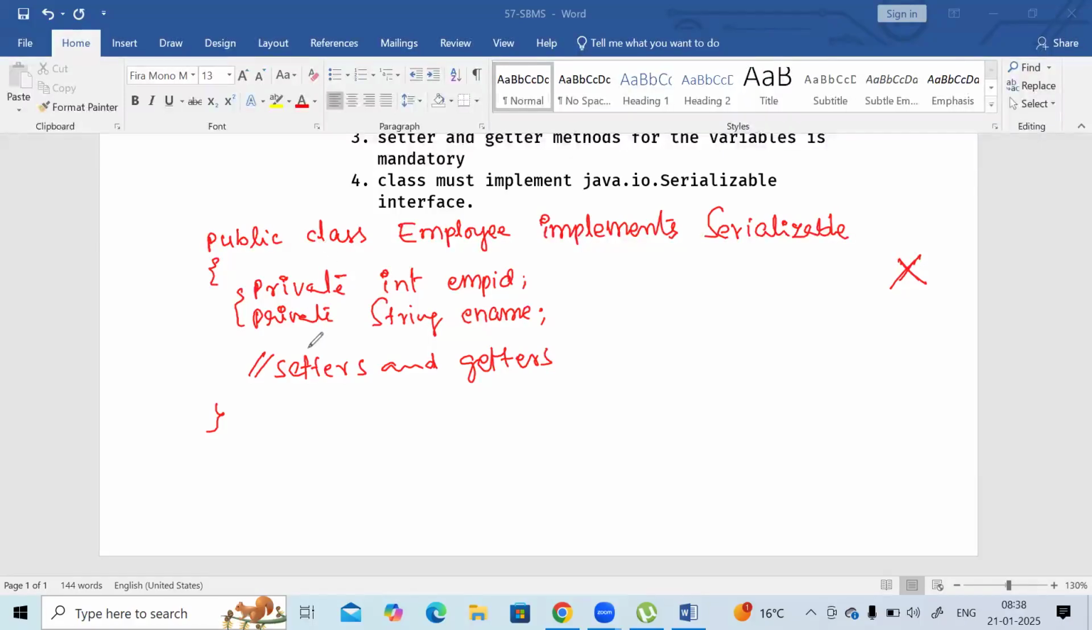Tell me, in this class, do you have any no-argument constructor, meaning a parameterless constructor? Yes, because if you are not writing any constructor, then who will write it? Java. What type of constructor will Java write? A default constructor, which also comes under no-argument constructor. So the first rule is cleared, the second rule is cleared. The third rule is setters and getters, cleared. The fourth rule is that the class must implement Serializable, cleared. Now this class is called what? A Java Bean class. Yes, it is a Java Bean class.